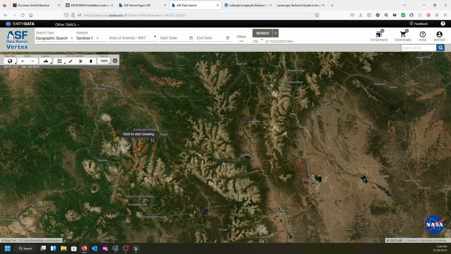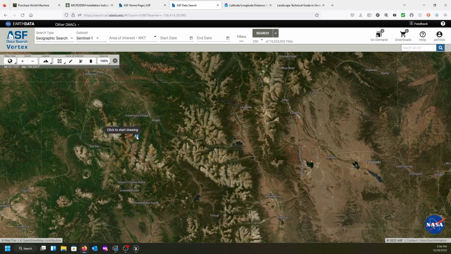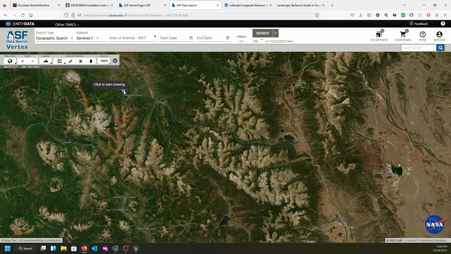I'm going to pick a spot right around here in the Aspen area. I'm going to try to get some of these mountains like right in this area here. Kind of make this a little bit interesting. And you know what, maybe, yeah, I think I'll just go ahead and do this area right in here, okay?